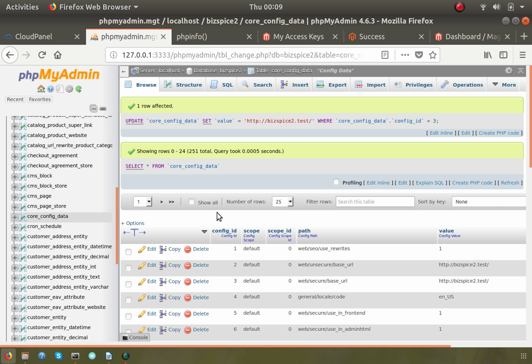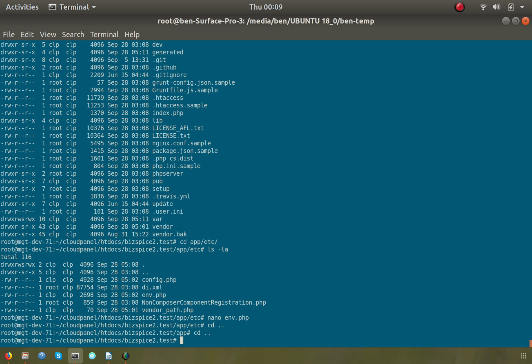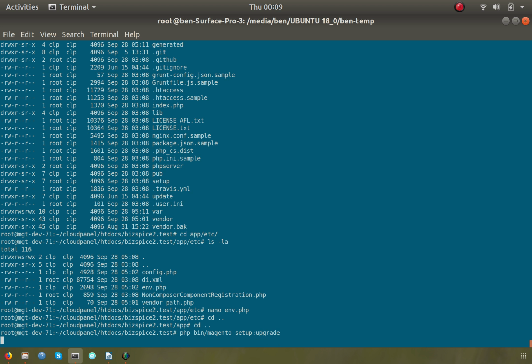Our next step will be to upgrade, deploy, and compile your project before you run your existing project. So go to command prompt again, come back, and run this command, php bin/magento setup upgrade. That's the first command. And then we'll flush it, then we'll deploy the static content, then we'll reindex the data, then we'll compile, and then we'll flush the data.